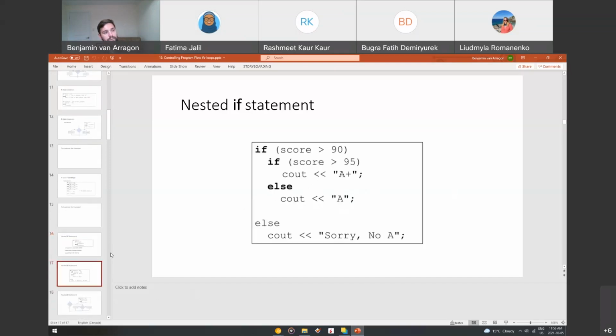Cool. So here's another example of a nested if statement. We can check if a score is greater than 90. And then inside of that, we can check if the score is greater than 95. We can set it to A plus. Else, if it's just 90, obviously we can set it to A. And then have another else at the bottom here. If it's not greater than 90, then sorry, no A.